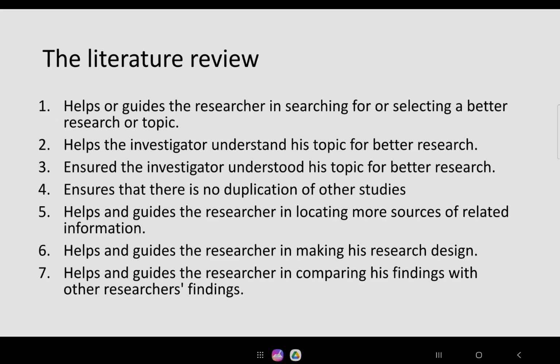So, the literature review actually helps or guides a researcher in searching for or selecting a better research topic. This helps the investigator understand his topic for better research, ensures that there is no duplication of other studies, and helps and guides a researcher in locating more resources of related information. It also helps and guides a researcher in making his research design and helps and guides the researcher in comparing the findings with other research findings.